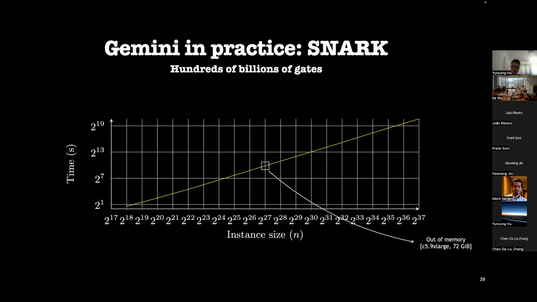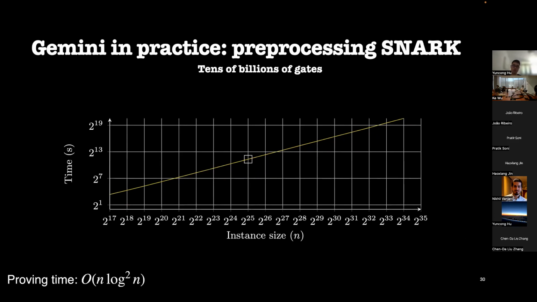And actually, we found that even if we use the time-efficient implementation only, and even if we run it on a very powerful AWS machine with 70 gigabytes of memory, it still will stop at 2 to the 27. So for all the later results, we really need our streaming technique to run it. We also benchmarked our preprocessing, and it stops even earlier, at 2 to the 25, because the prover algorithm becomes even heavier.